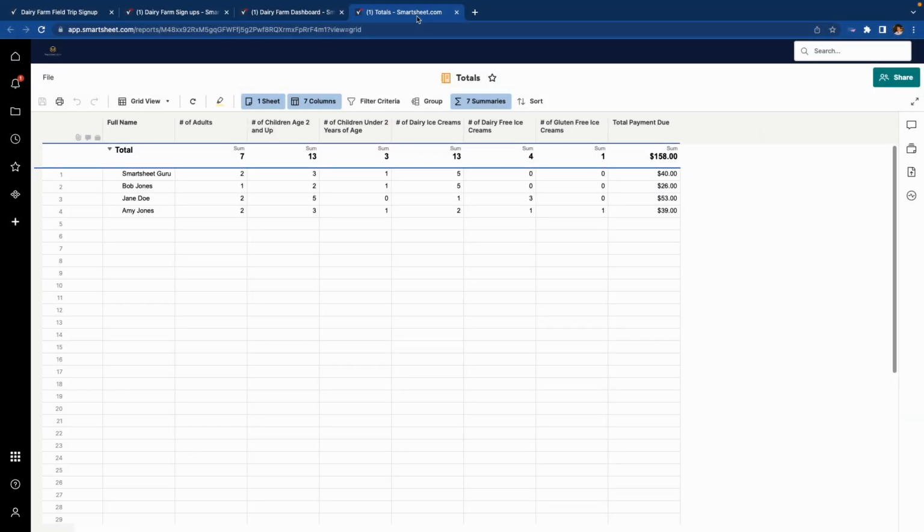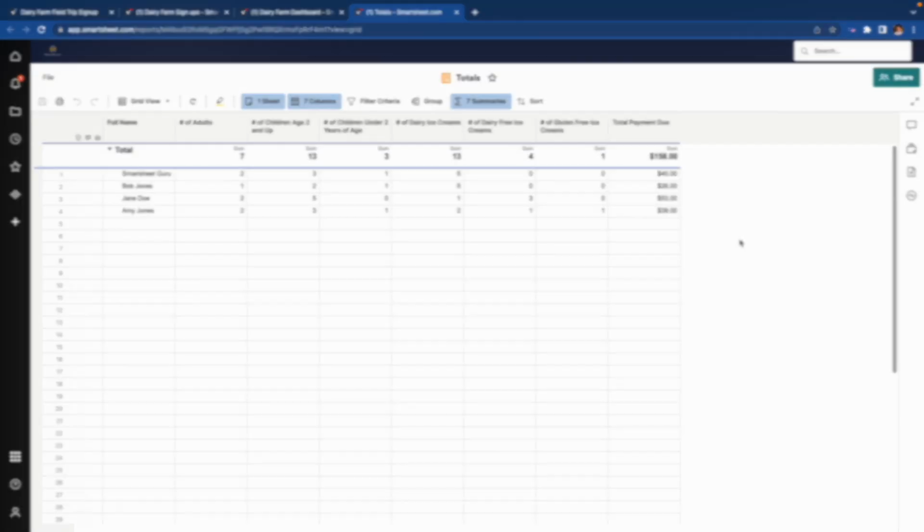This total report shows a list of attendees and also shows the summation of various columns, such as the number of adults, children in the various age groups, and the number of ice creams. This was very helpful in reporting to the dairy farm the number of attendees, their ages, as well as what ice creams they needed to be prepared for.